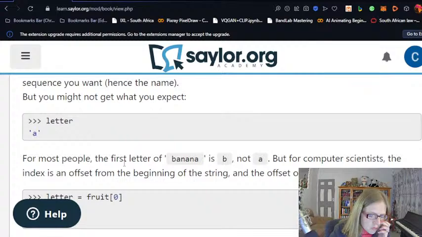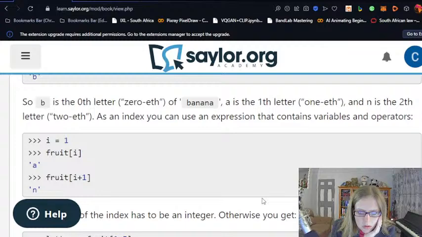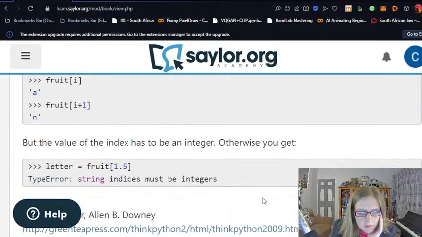The reason that you might not get what you expect is because for most people, the first letter of banana is B, not A. But for computer scientists, the index is an offset from the beginning of the string, and the offset of the first letter is 0. So to get B, you would have to use 0. So B is the 0th letter of banana, A is the 1st letter, and N is the 2nd letter. As an index, you can use an expression that contains variables and operators. But the value of the index has to be an integer, otherwise you get an error.